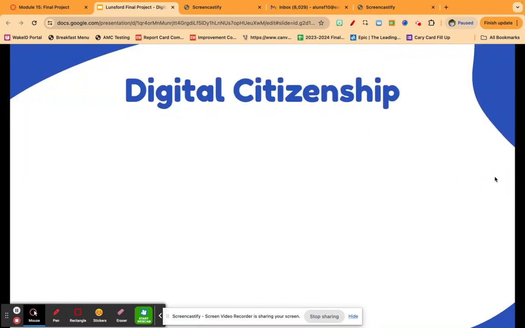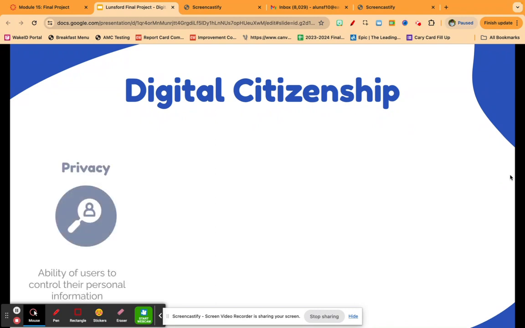As digital citizens, we have to make sure that we are upholding four key components. These include privacy. This is the ability of users to control their personal information. This ensures that we have control over our personal information in the digital realm. Respecting and protecting privacy online fosters trust among users and promotes responsible digital behavior.